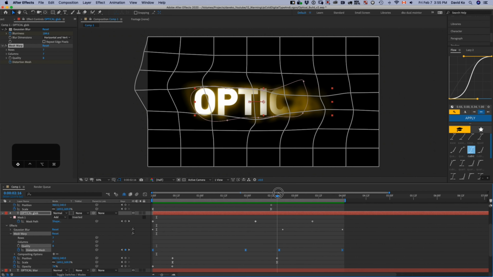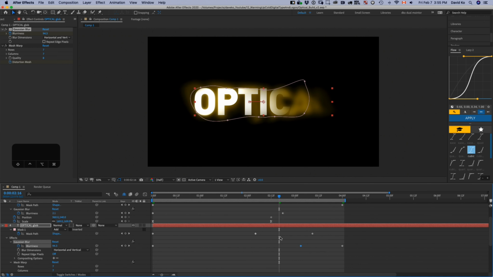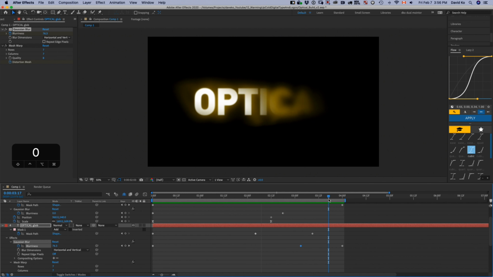I think what I need to do is make the blur a little bit more blurry. So we'll just move that keyframe there and make this keyframe a little bit more blurry. Yeah, I think that's it. Let's take a look at this.